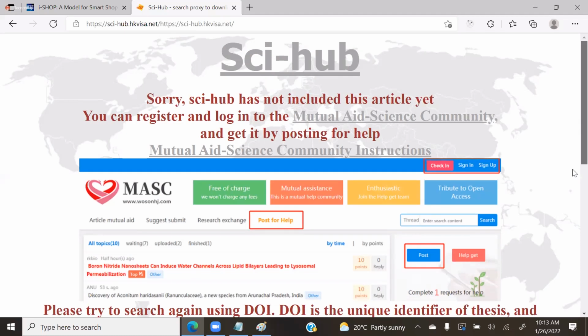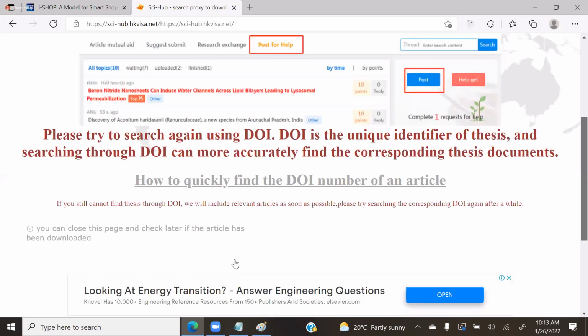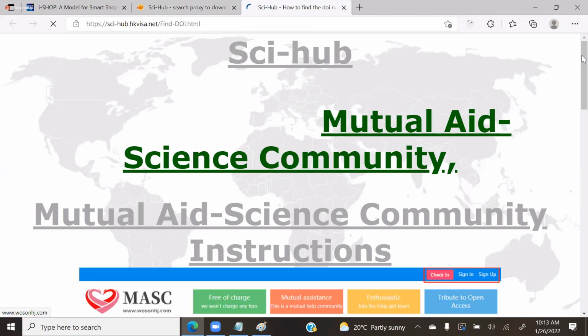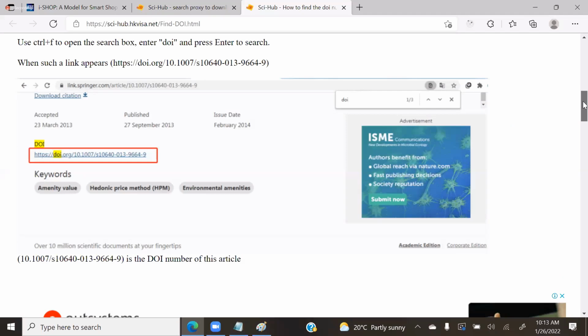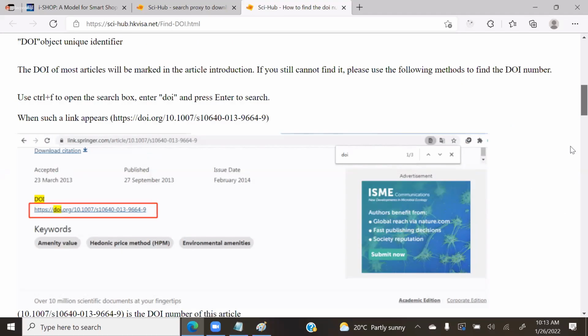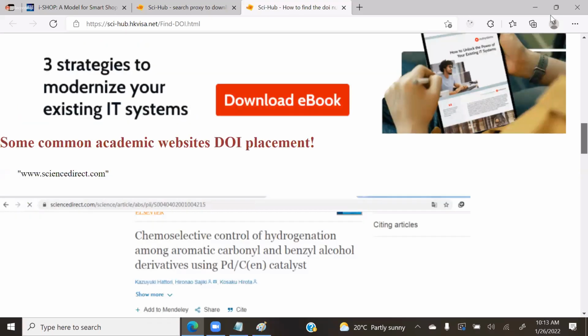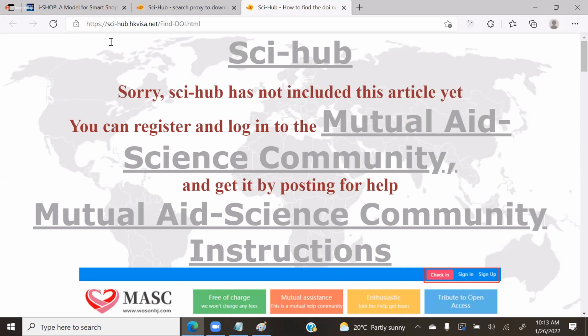You have to register, log in again, so there is some issue. DOI number means, we are hacking now. So we have to try one or two times. I will copy that again.